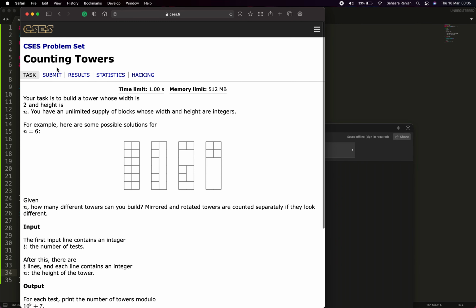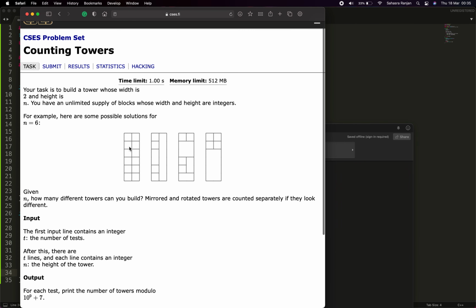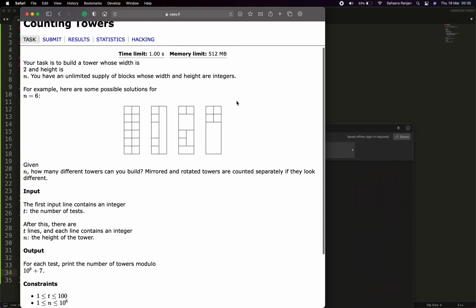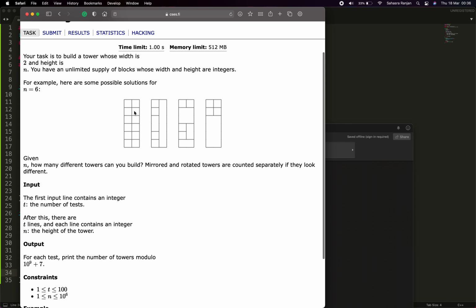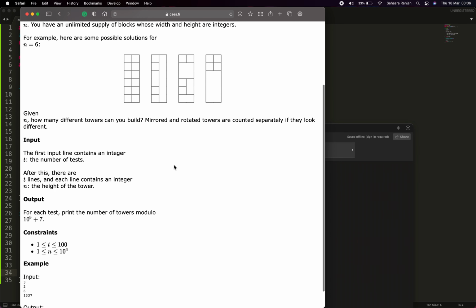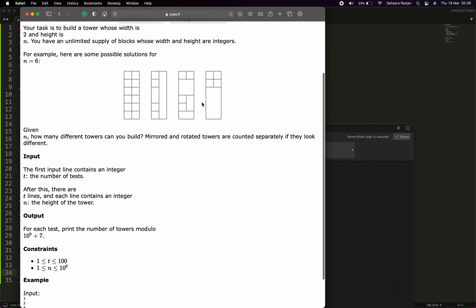Hello everyone, today I'll discuss this counting tower problem from the CSES problem set. The problem is that you have a tower of height n by 2. You have to construct this tower using an unlimited supply of blocks whose heights and widths are integers. For example, for n equal to 6, you have these as examples. There are many more possible cases, but a few of them are here. So the question is how many towers you can build of size n by 2.